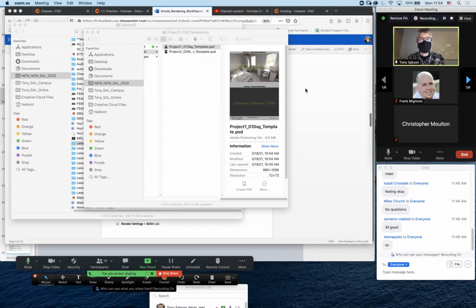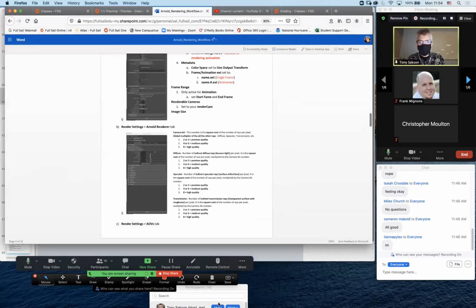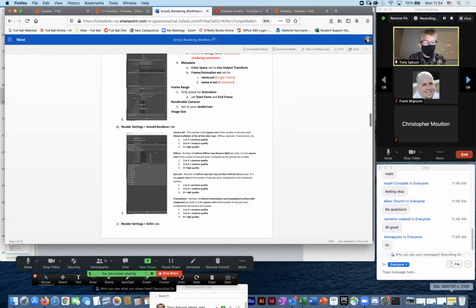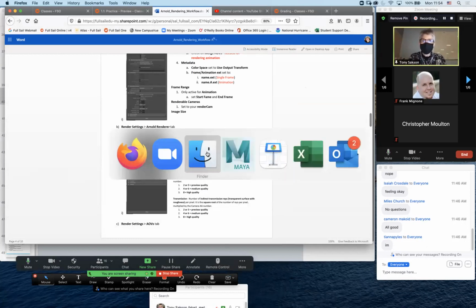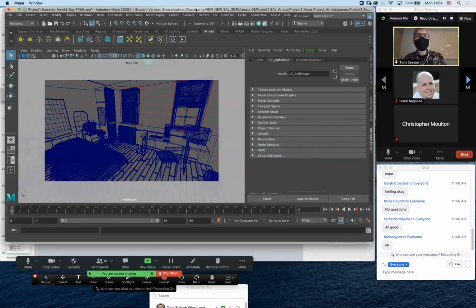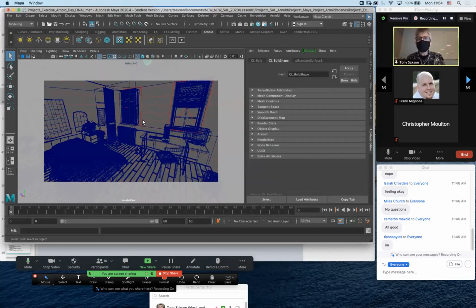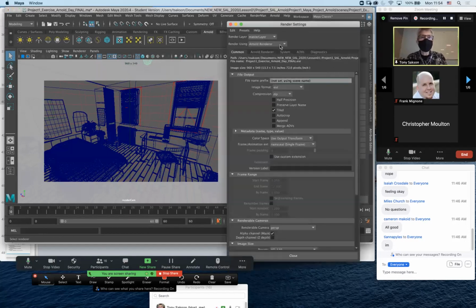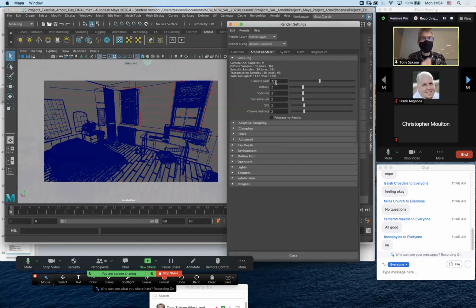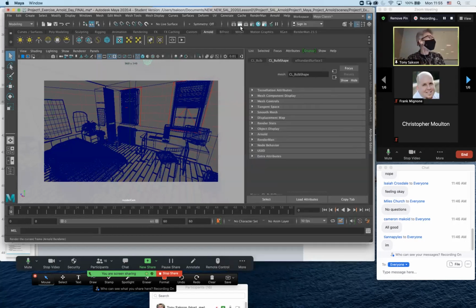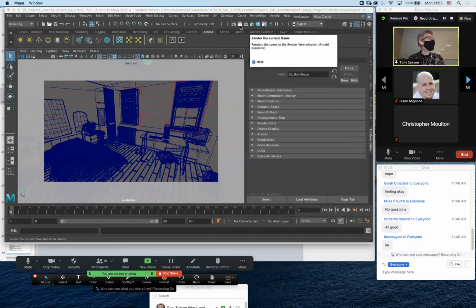All right, now, so we got all that figured out. Let's go back to Maya. Here we go. And let's do a render. So I'm going to open up my render settings. It should have the default Arnold settings. It does. And to start with, I'm just going to use the default setting. It's always a good idea because it'll render really quick. You'll be able to see.